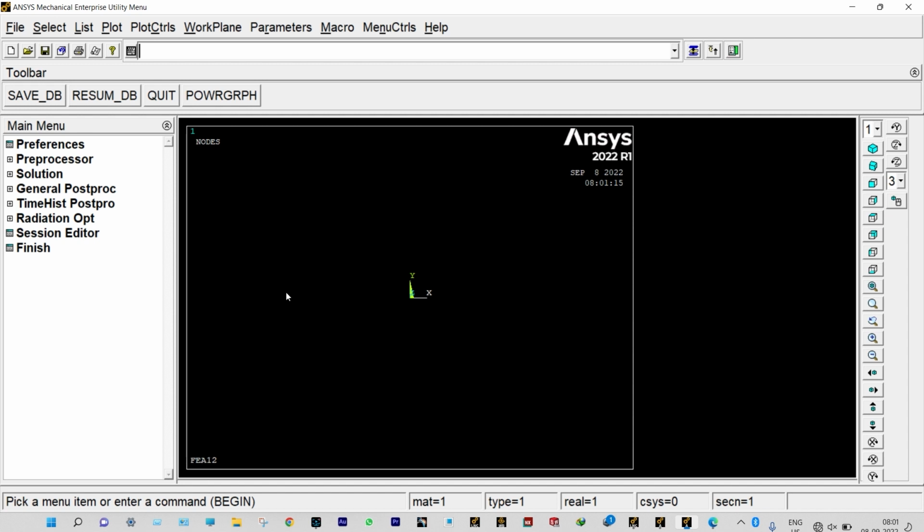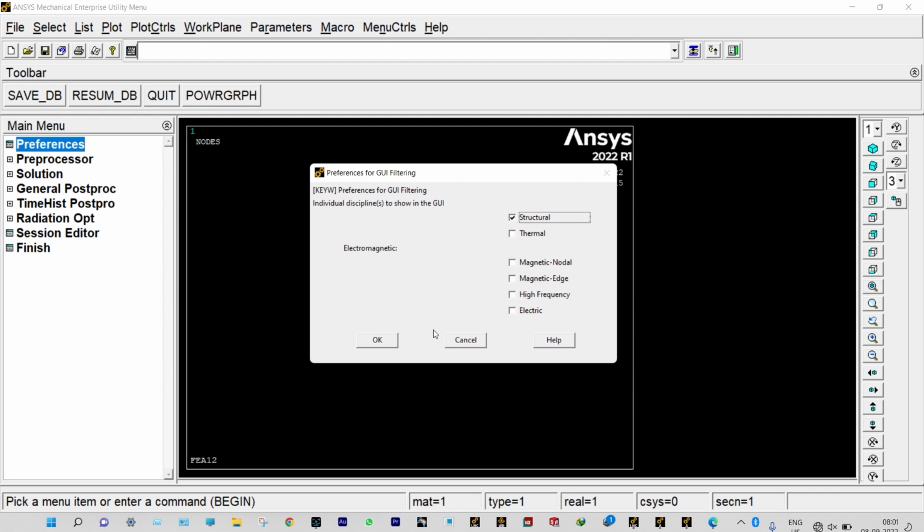Now first of all we need to select what type of analysis it is. That will be done from Preferences. In ANSYS Mechanical APDL we need to move from top to bottom on the left hand side, and the first one will be Preferences. What type of analysis it is, that will be obtained from Preferences, right? So Preferences, it is a static structural analysis.